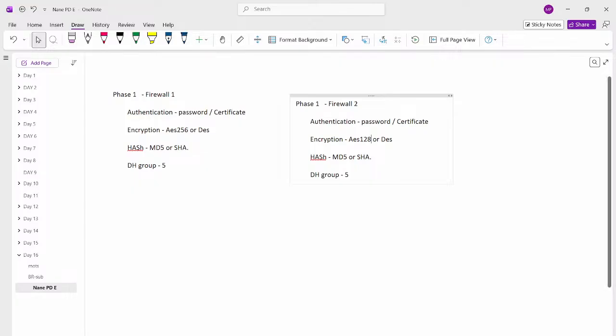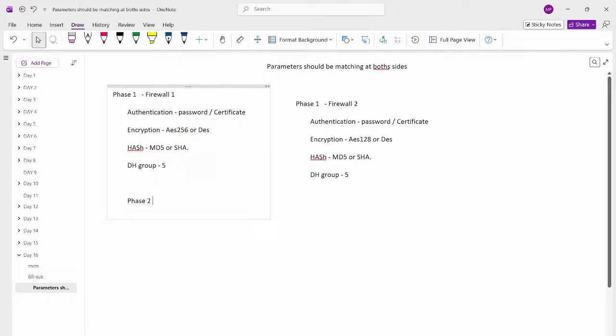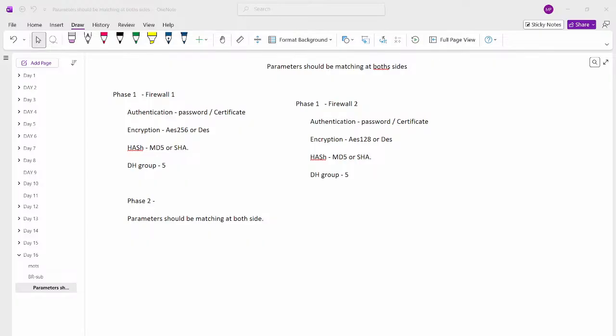So usually the parameters should be matching at both sides. Okay, is it clear? Similarly, even in phase 2, the parameters should be matching at both sides. If the parameters are not matching on either side, then your tunnels will not come up and your traffic will not flow between your site-to-site communication. Okay, is it clear? Yeah, clear.